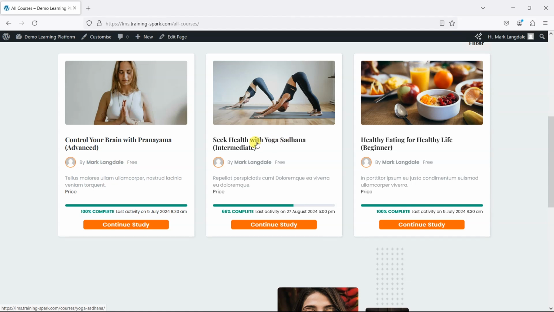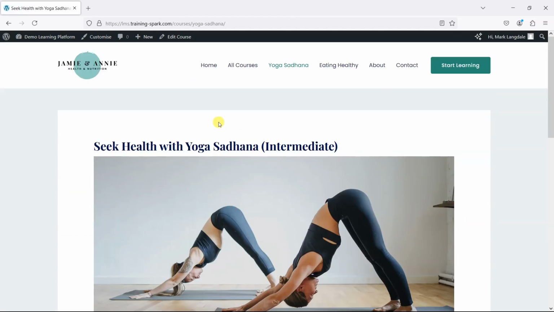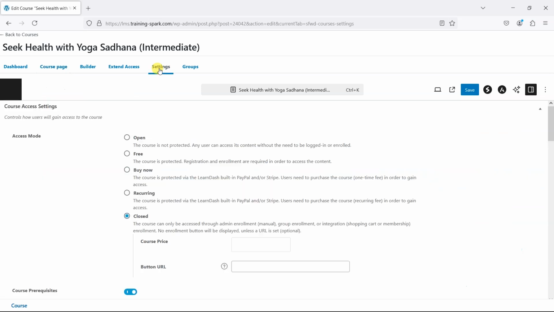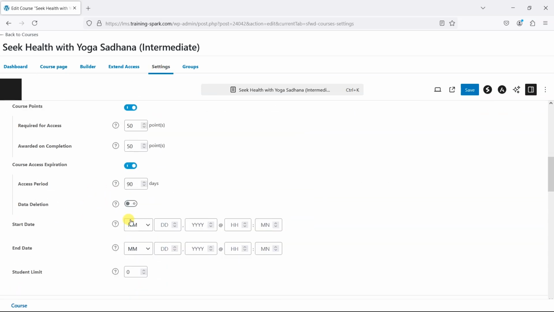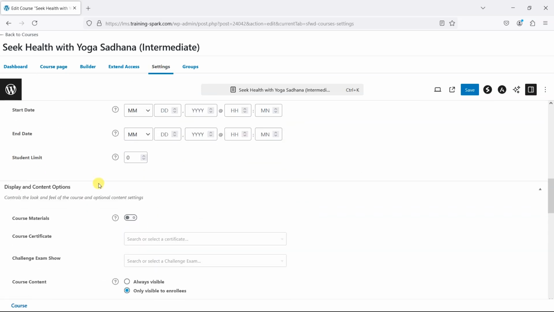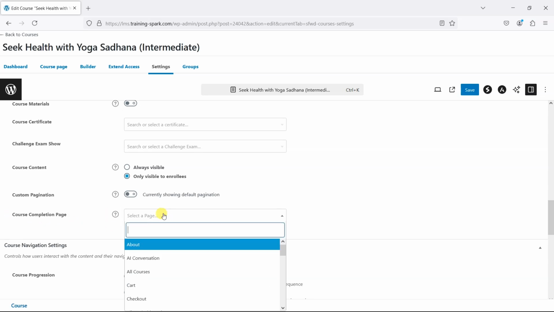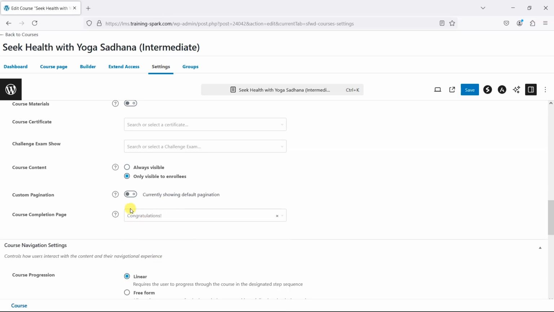So I'm going to open a course here and then edit it. And under the Settings tab, we can scroll down and find the course completion page setting here. And here we select our page, and I believe I called that one Congratulations. And now that's set, I can click Save.